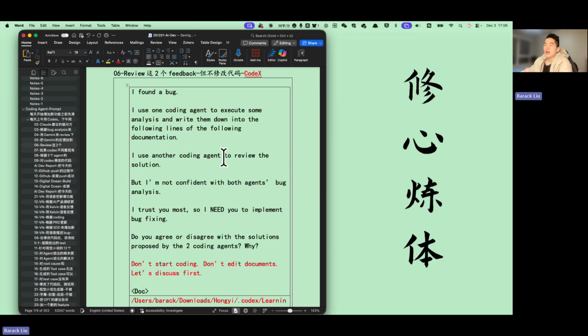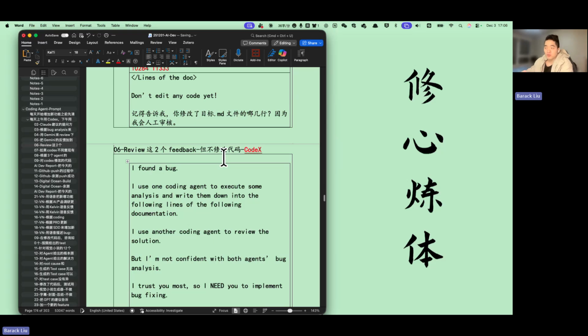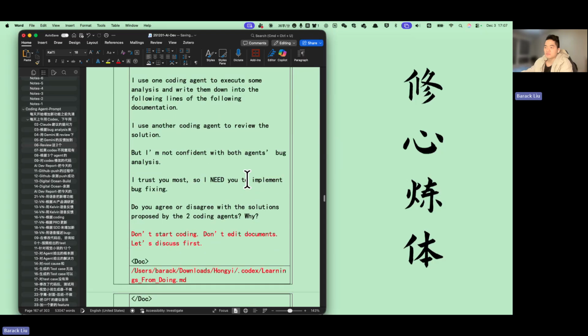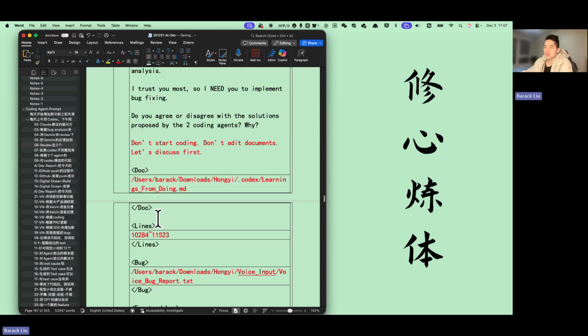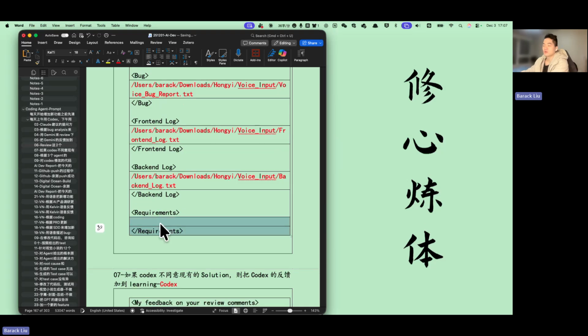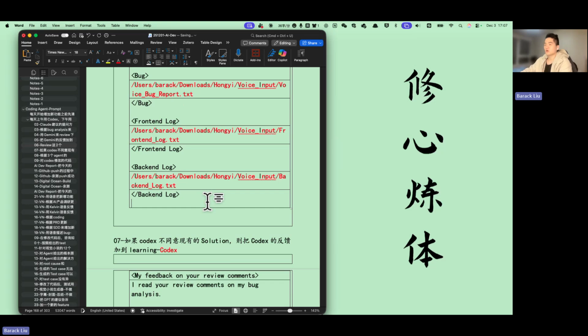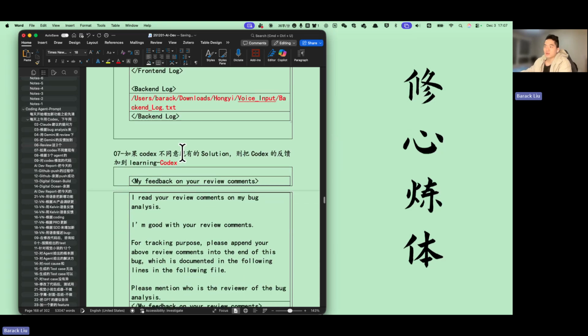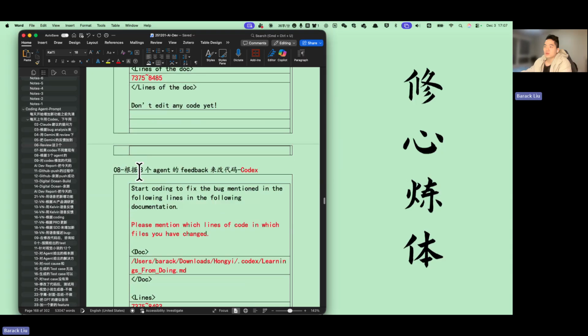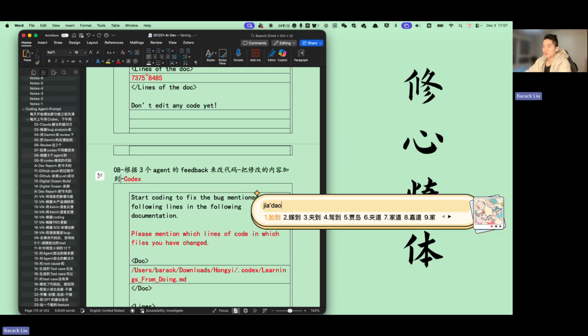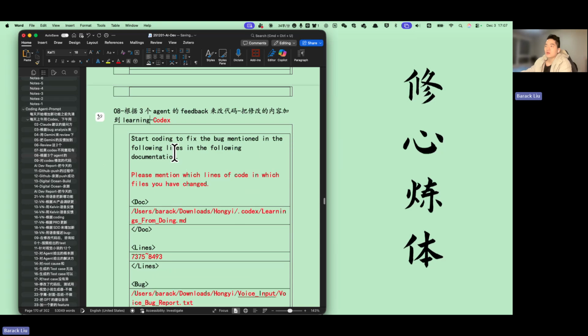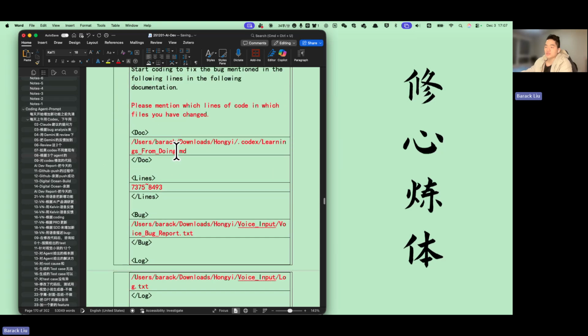Which means that after Gemini gives peer review, then I will ask Codex, okay, how do you think about it? But don't make any edits first, right? Okay, and then if Codex doesn't agree with the solution, then we'll ask Codex to put its feedback in. And if it agrees, then I will ask it to start coding.